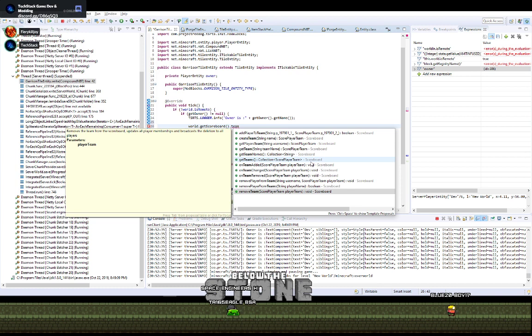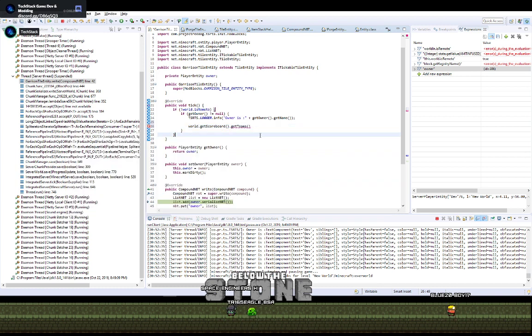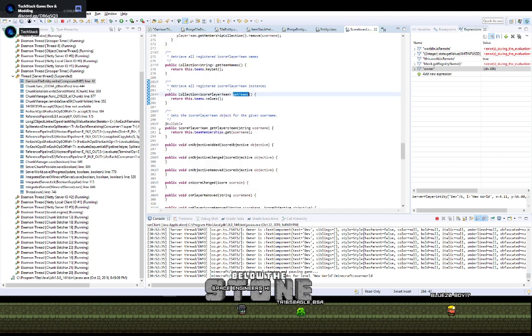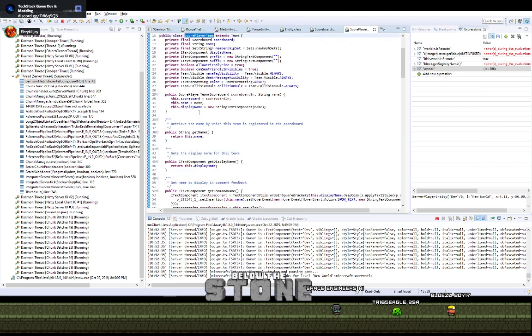What is a scoreboard player team object? Let's look at that versus a team object.